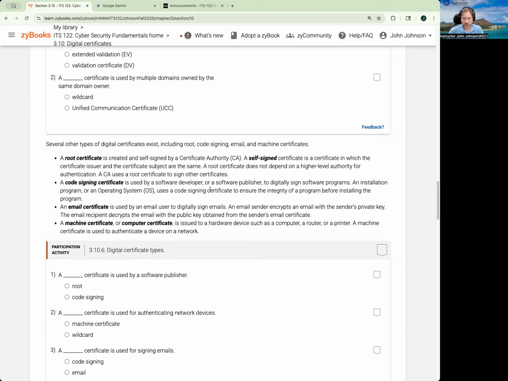We also have the code signing certificate, used by software developers or software publishers to digitally sign their software programs so that you know it's safe and comes from who it says it comes from. An installation program or an operating system will use the code signing certificate to ensure the program hasn't been modified before installing it. It checks to make sure it's valid first.